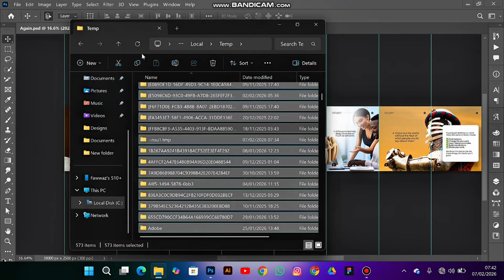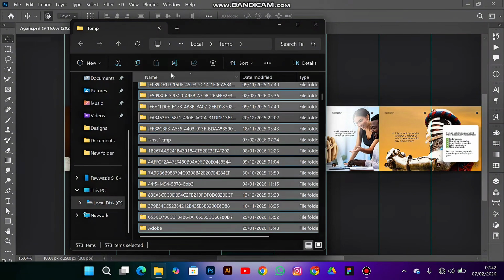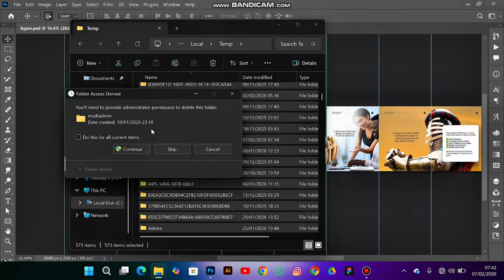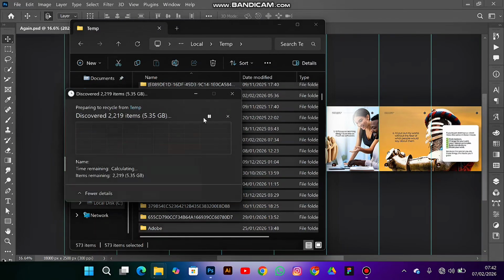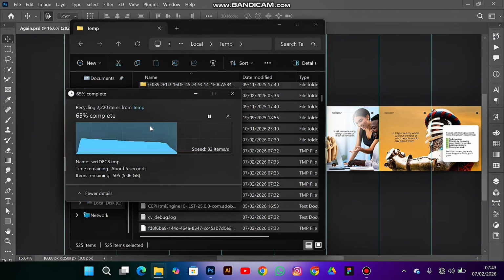So now I'm just gonna delete all of it. Trust me, it's not gonna affect anything. There's no need to panic. Just right click and hit delete. Delete everything. Sometimes it moves to the recycle bin, and if it goes there, delete from the recycle bin too. Sometimes they're too big that it can't even go to the recycle bin. You just delete.